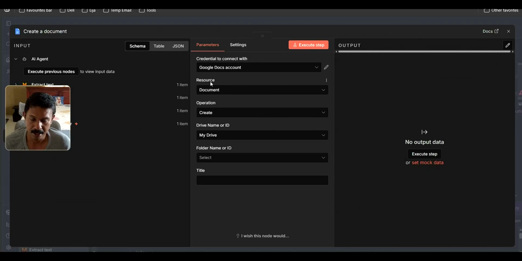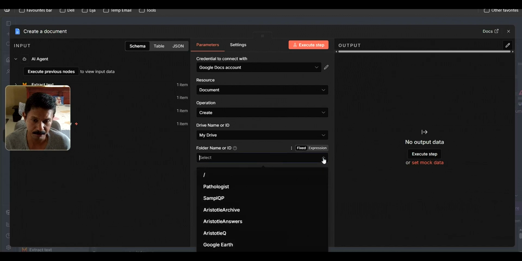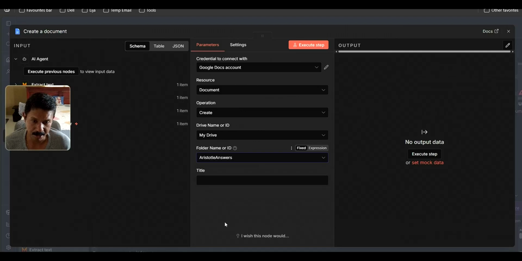That is to say, the resource will be document, the operation is create, the drive name should be my drive, and the folder name, right? So if you have set up your credentials correctly, when you click on this drop down, it should bring out the list of your folders, and it does. And this is where I'll be putting in my answers, right? This is where I want my agent to put in the answers. And then it asks me for a title.